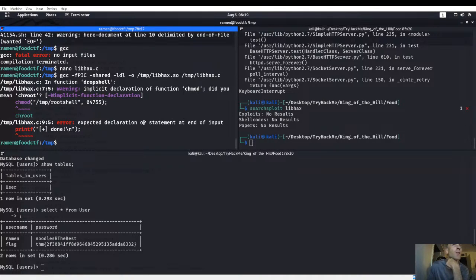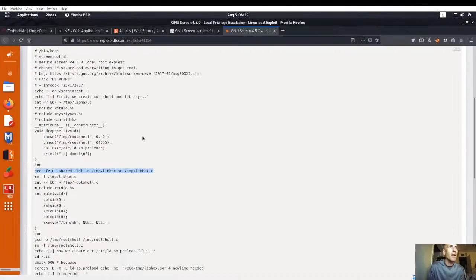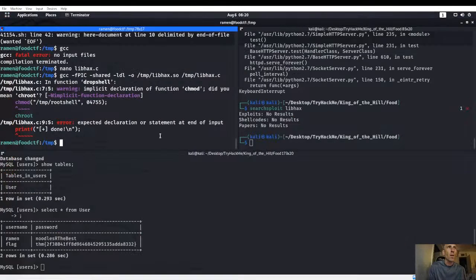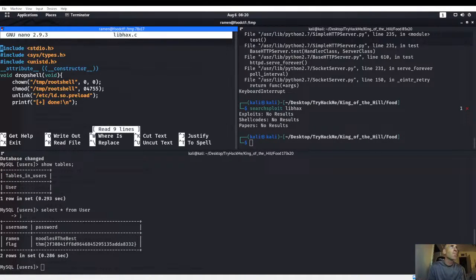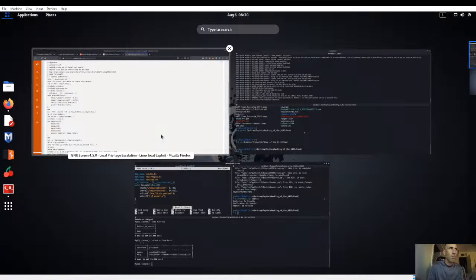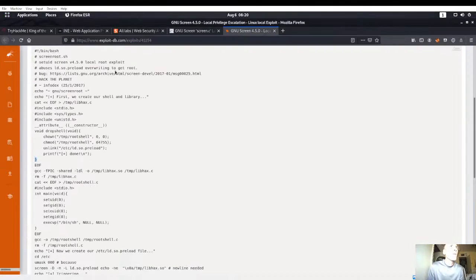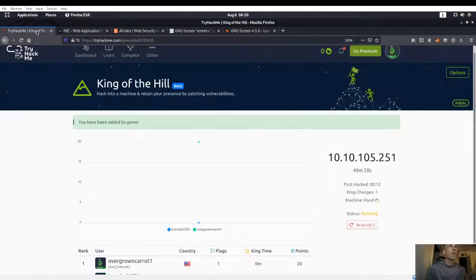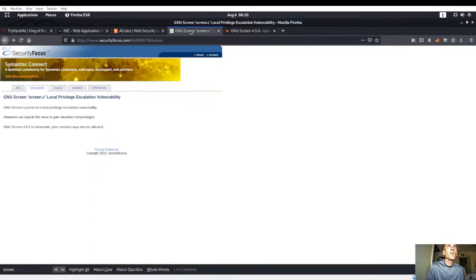Error: expected declaration statement at the end of printf plus done. Maybe I had to put that EOF at the end. Okay, I had to have that. Whoopsie daisy. And then probably the end of file, I would think. I don't know. When we go, we're probably going to need the end of file for that also.